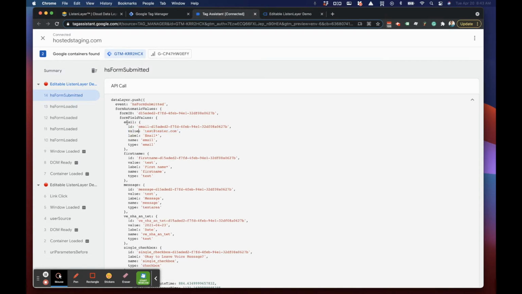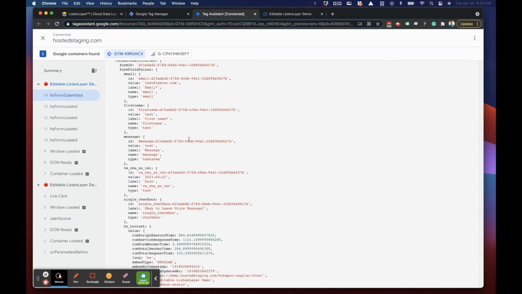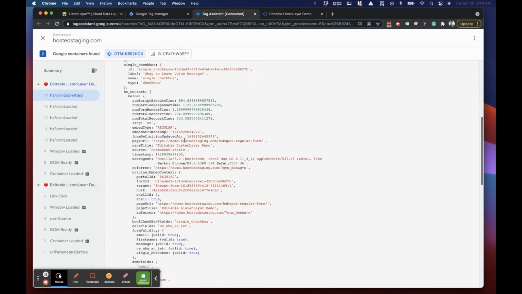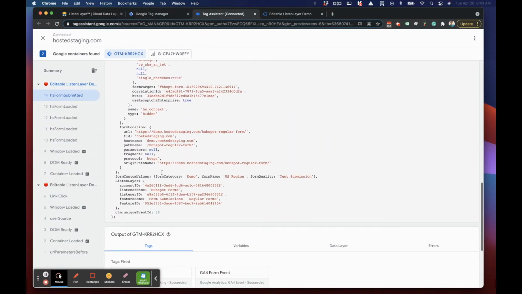And so this is the individual field that we want to focus on when it comes to actually identifying that this is a test submission. And what we're going to do is write values, which we've already done, and I'll show you how this works, to push some information into this section of our data layer called form custom values.